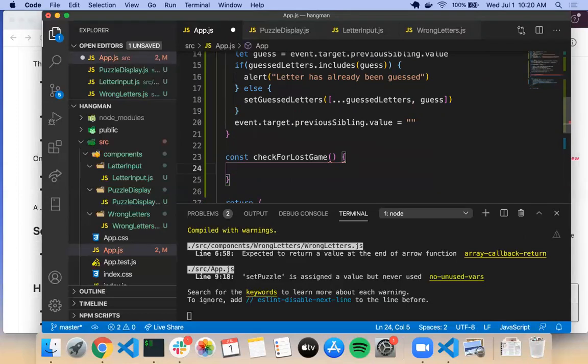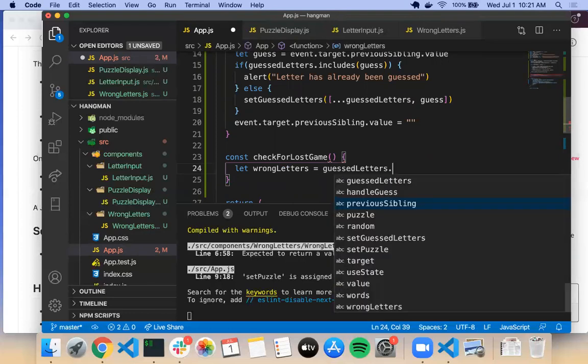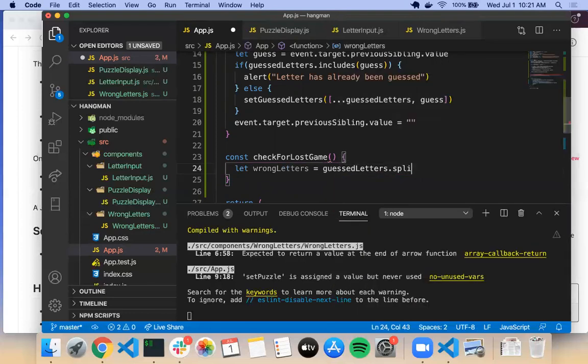And I'm going to narrow down my list of letters to be only the guessed letters that aren't correct. I know we kind of already did that earlier, but there's another way of doing that. So you can say let wrongLetters equal guessedLetters.split. No, sorry, it's not an array, it's a string. And we're going to use dot filter.